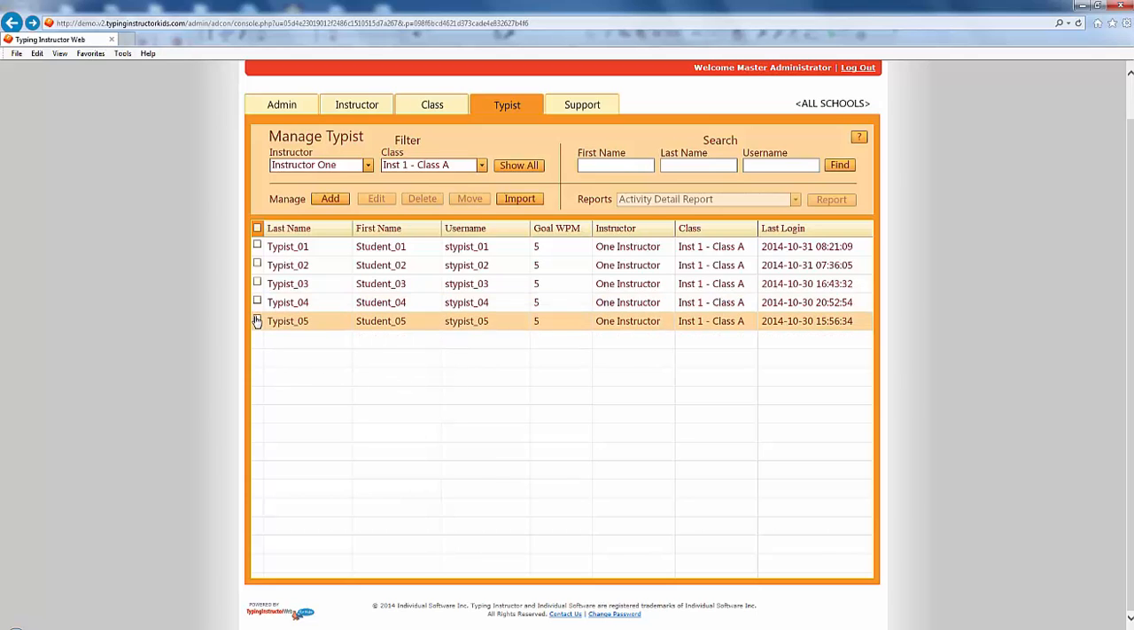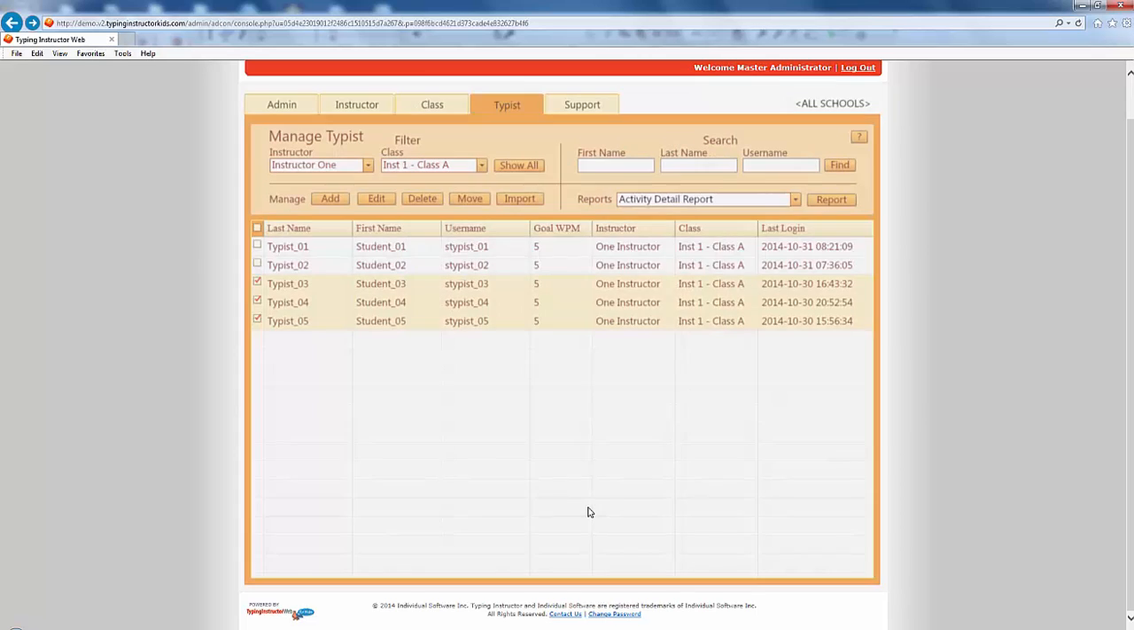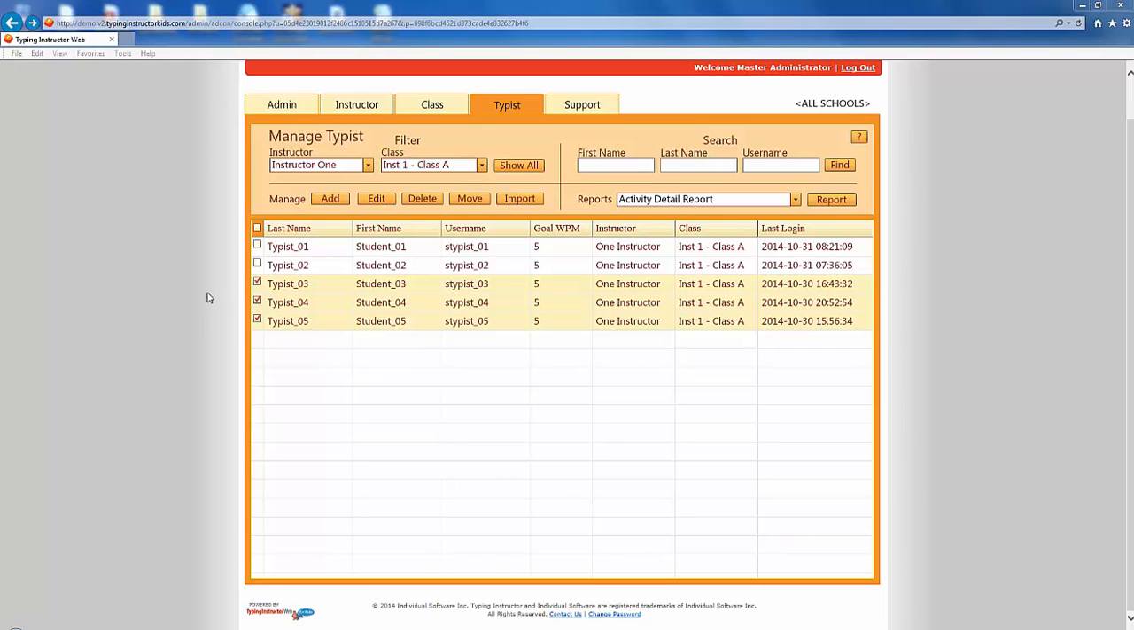When multiple typists are selected, the following settings can be modified for each: plan, goal words per minute, show hands, show keyboard, beep on error, allow backspace, enter at end of line, 2 spaces, typing colors, set password. Only site administrators or instructors with administrative privileges are able to move students from one instructor to another instructor. Instructors without administrative privileges who have multiple classes can move their students from one of their own classes to another.